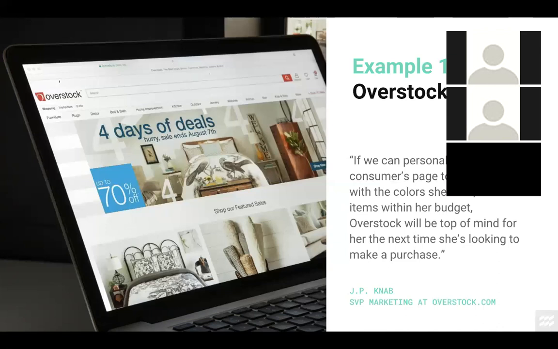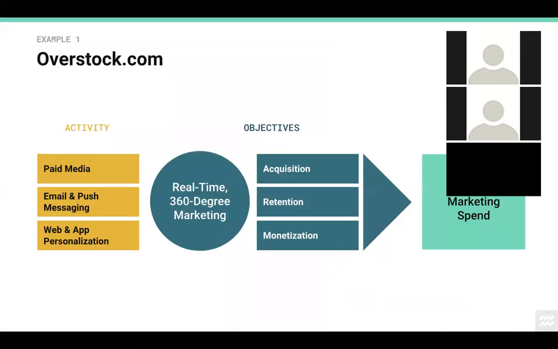So here's a quote from their SVP of marketing talking about how they needed to flip the model. If they could switch to ensure that the site experience was personalized across the buyer's style, the color she likes, items within her budget, that'll ensure the greatest chance of success once you're able to acquire a customer, that you're able to convert and retain that customer. But that's really only just the beginning to their customer data vision.